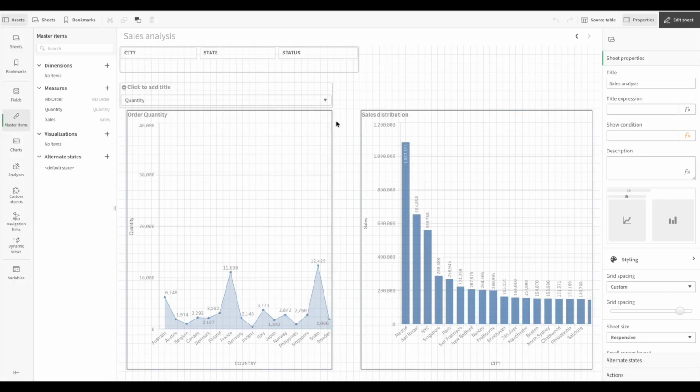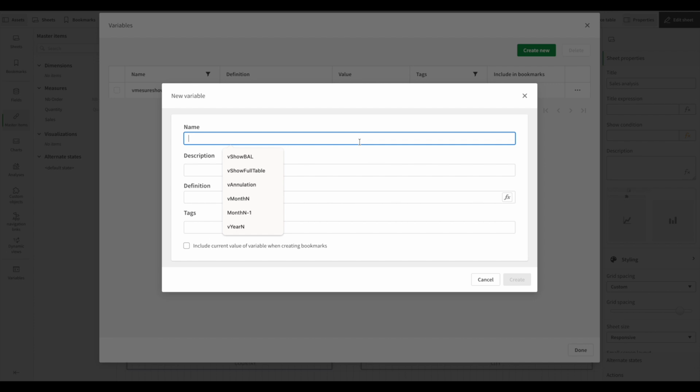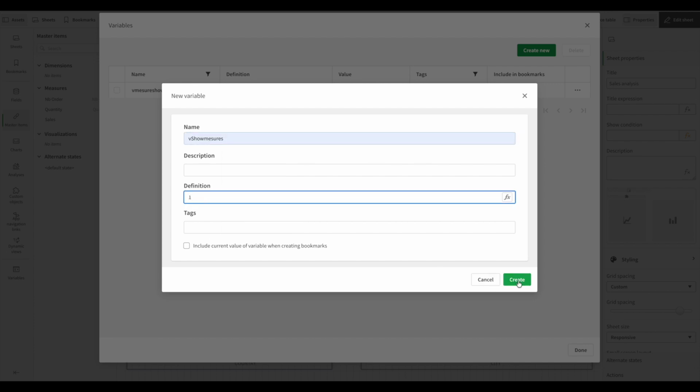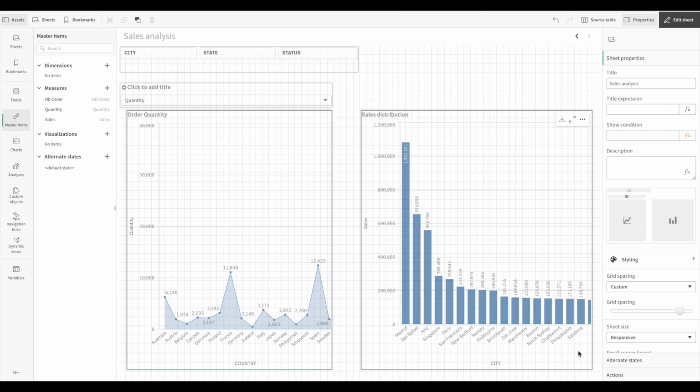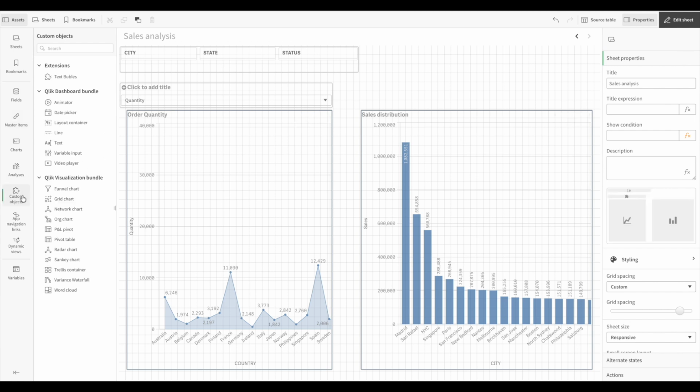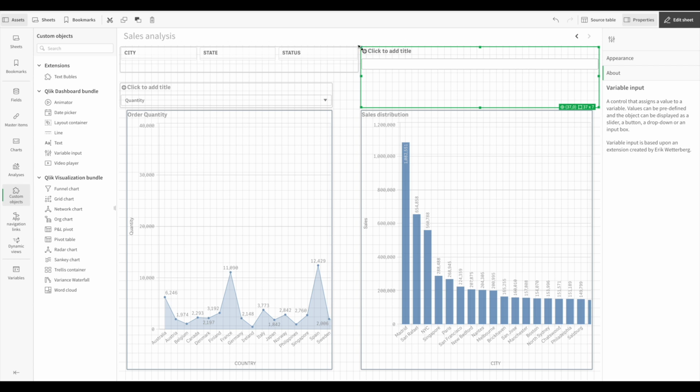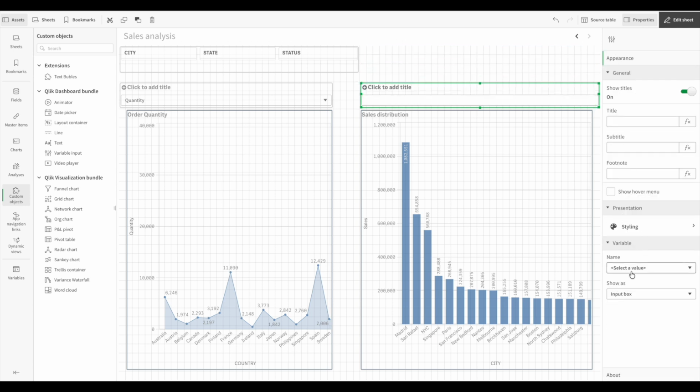Okay, so to build this, we'll start by creating a variable. I'll call it vShow measures, and I'll set its definition to 1. Now I'm gonna add a variable input from the custom object. I resize it a bit, and in this variable input, I'll link it to the variable vShow measures.